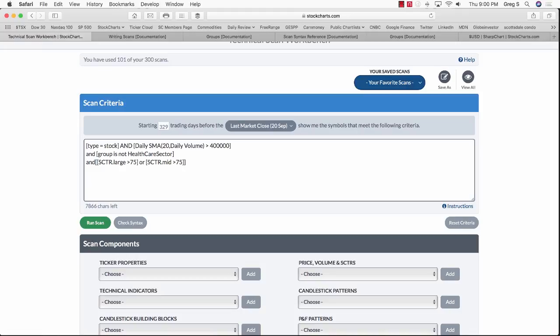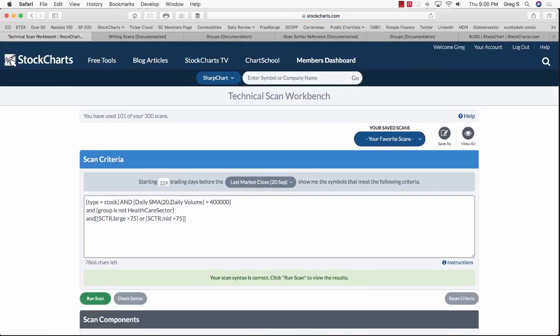But the next thing to quickly say is we don't want healthcare. So don't calculate the SCTR rankings all the way through the healthcare sector only to find out that we're not interested. So let's get rid of that first, and then do this large scan. Now we can hit check syntax and just make sure we're okay.